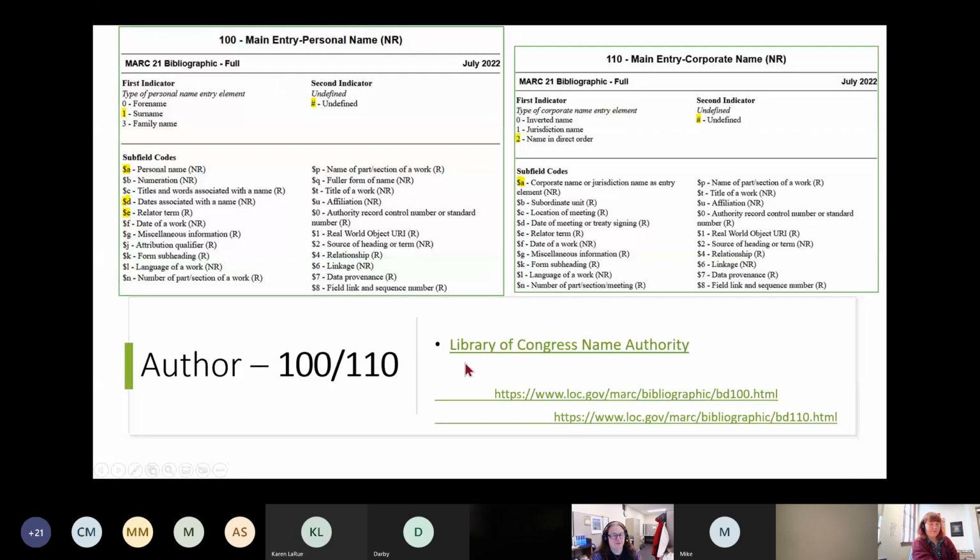And if you're unsure about how to write the author, usually it's last name, comma, first name, goes into the A field. But if there's anything that should go in the subfield D for dates associated with a name, that'll be listed in the Library of Congress Name Authority database, which I've linked here. It's really helpful to make sure that you are pointing out a specific person. The more clear you can be, the better the data, basically.